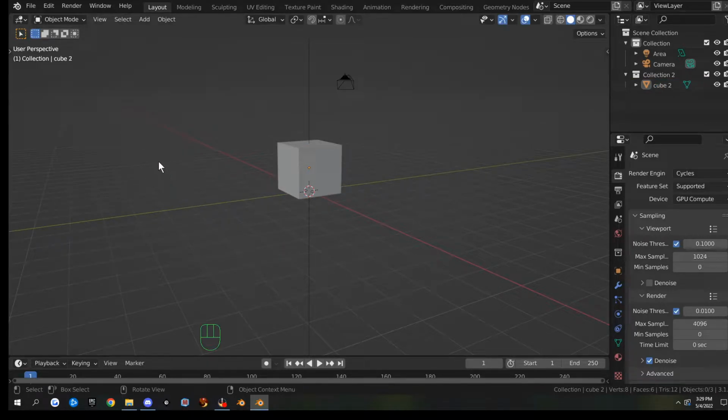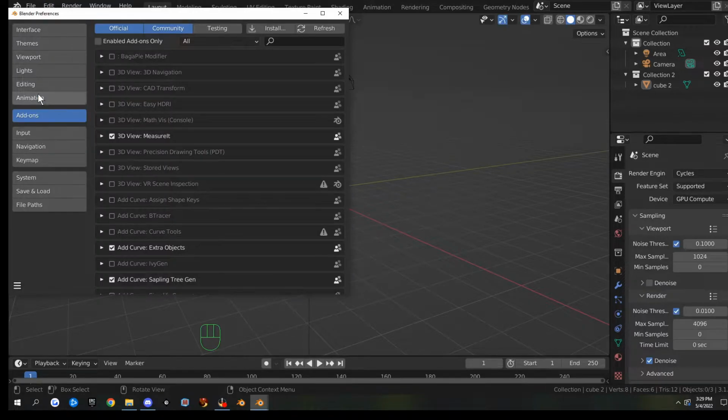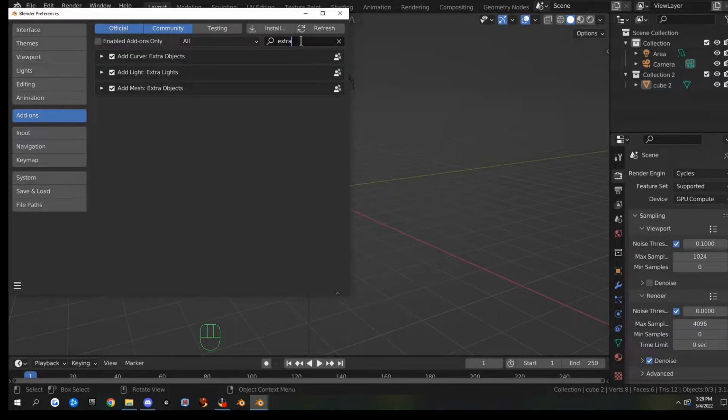Before we get started, we're going to go to Preferences, to Add-ons, and we're going to turn on Extra Lights just to give us some more options. So just type in Extra, and you can turn on Extra Lights if you haven't already. And may as well go ahead and turn those two on because they're right there, and I've turned them on earlier.